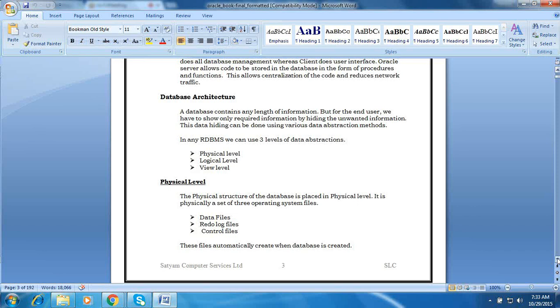It will be done by Oracle database administrators. Those database administrators will give the configurations, like how much memory to keep for data files, and how much size has to be given for redo log files and control files. All of those will be maintained by the Oracle DBA.